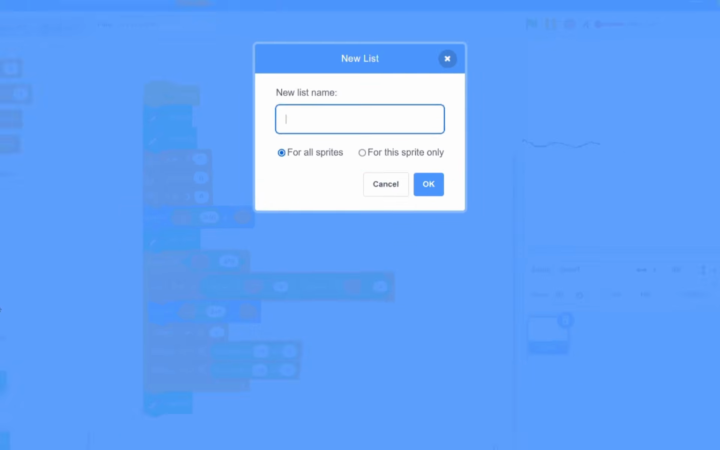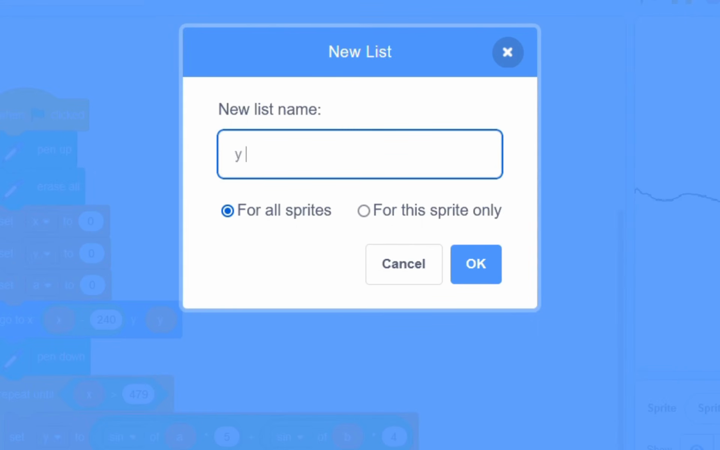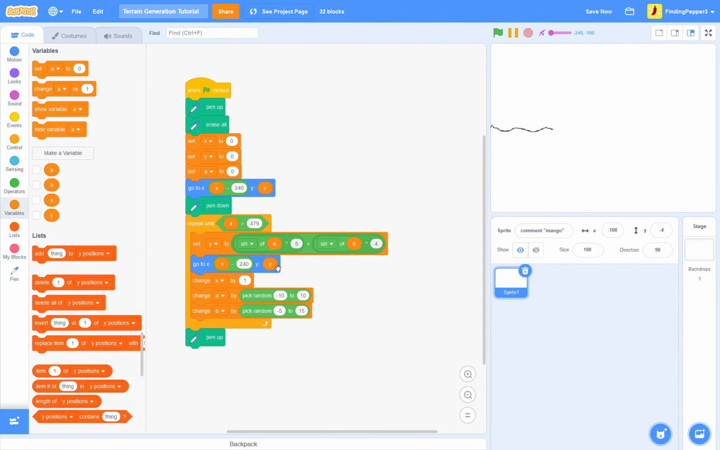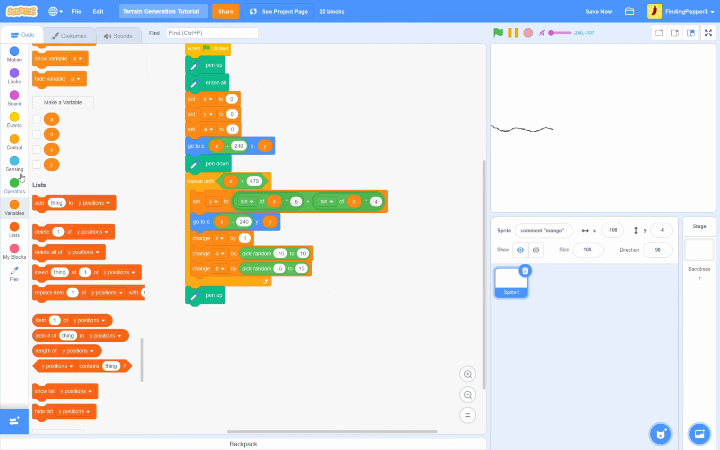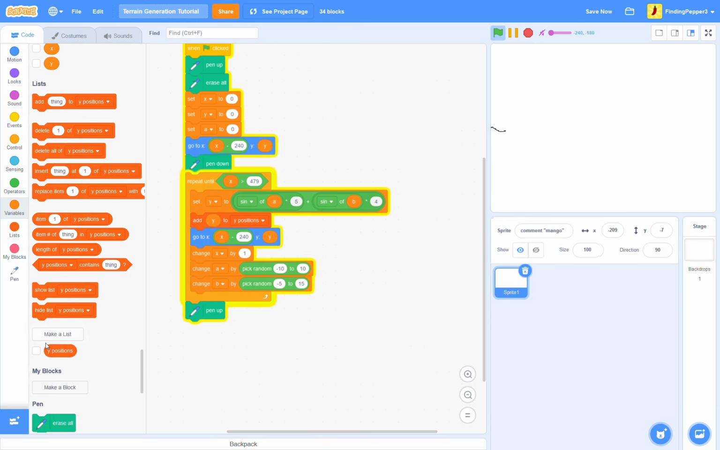Let's make a list to store each of the y positions. We'll call it y positions, for this sprite only. And each time we're going to add y to y positions. Okay, now if we run this, we can see the y positions list. It's filling up with a bunch of y positions.